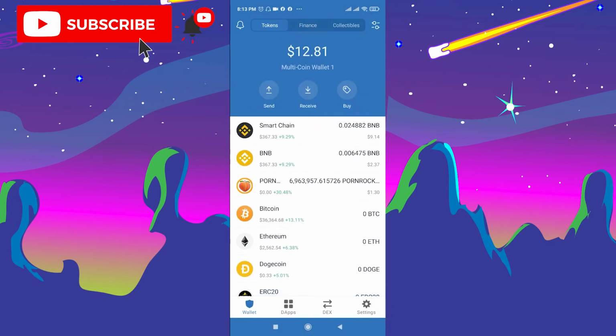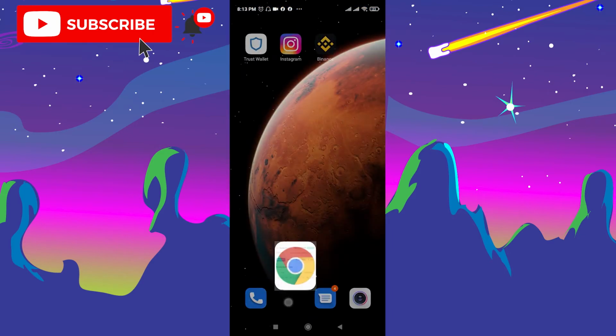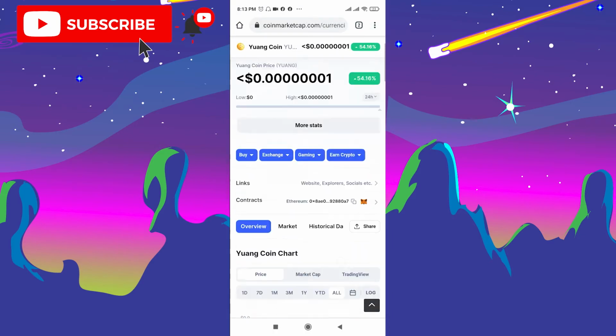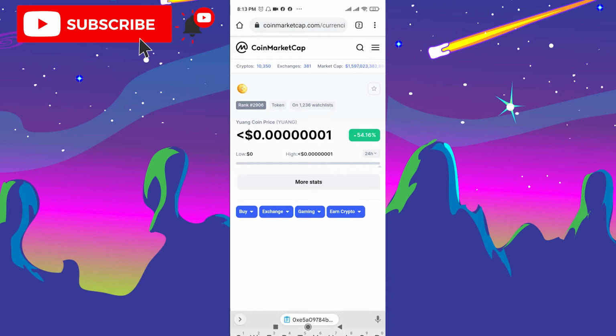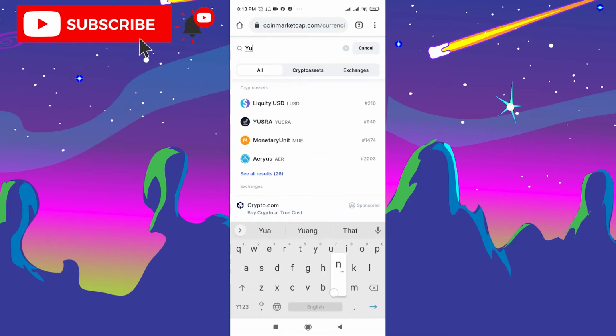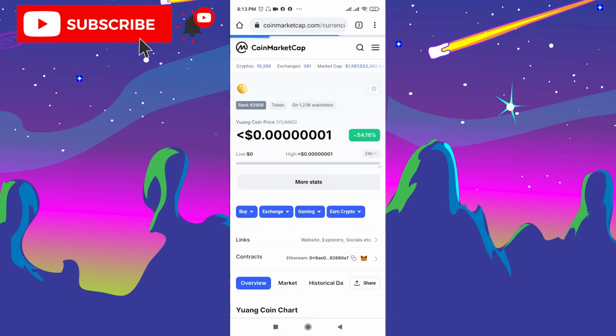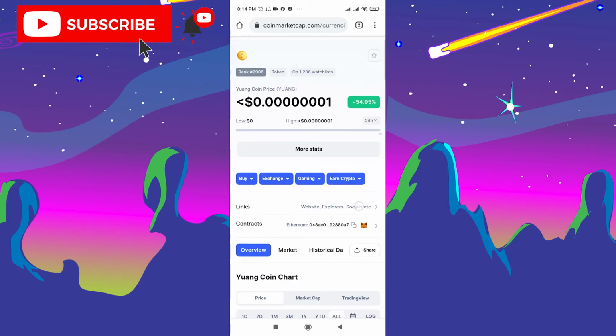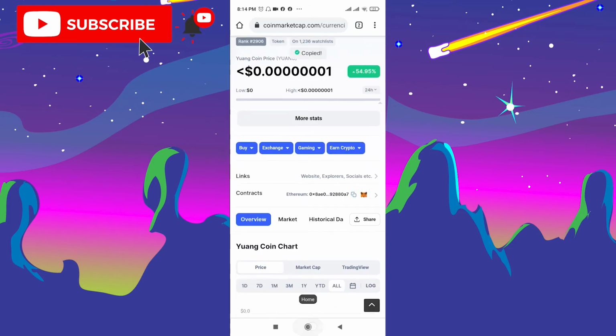So after you buy Ethereum, then close Trust Wallet, go to browser again. If you don't know how to open this page, just click the search bar and type Yuang Coin and open it. Then you need to copy the contract address and close the browser.